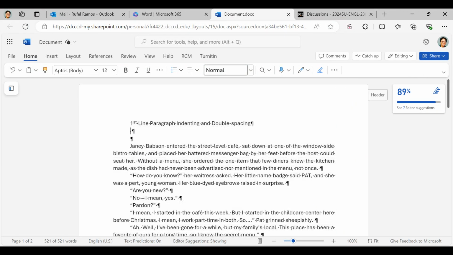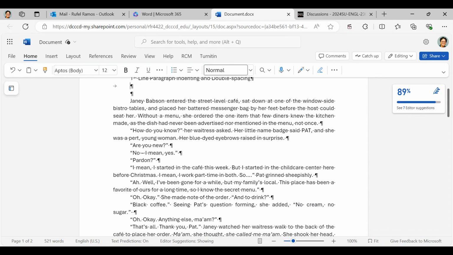That is the equivalent of pressing Tab once on your keyboard, which is 0.5 inch, a half inch away from the margins. The margins are 1 inch margins all around. So that's how you do the first line indenting.